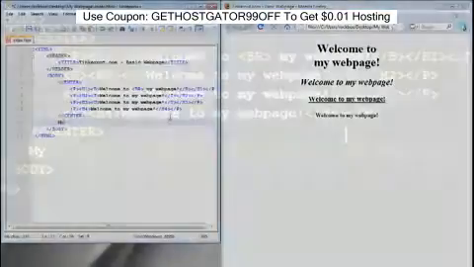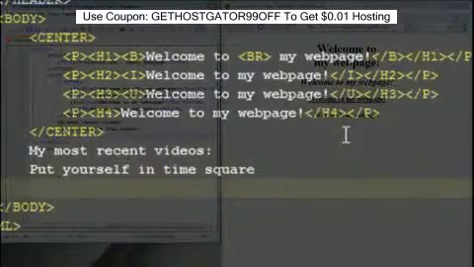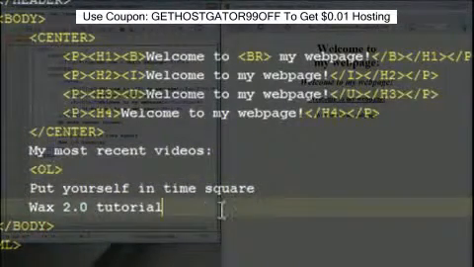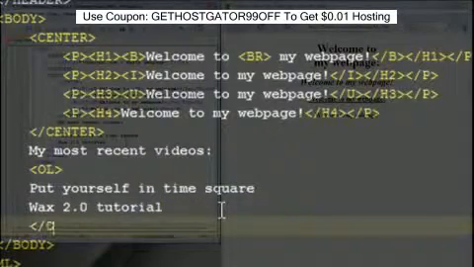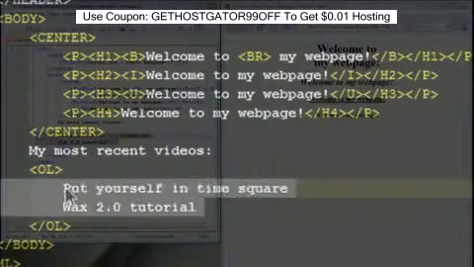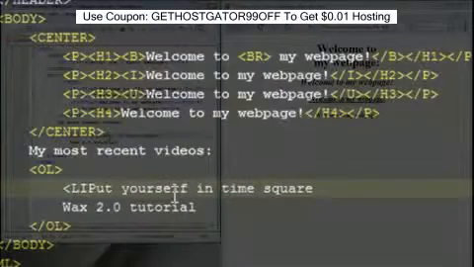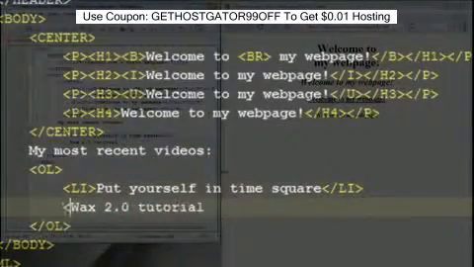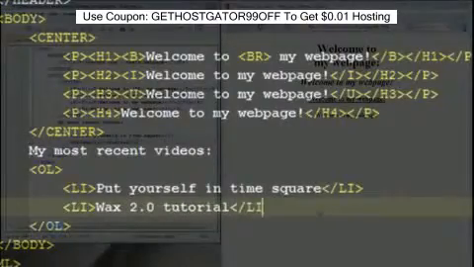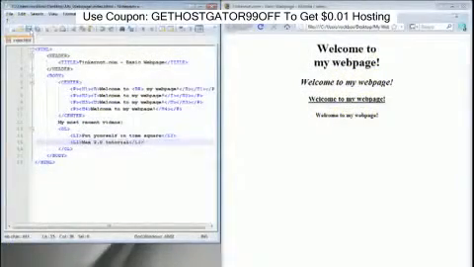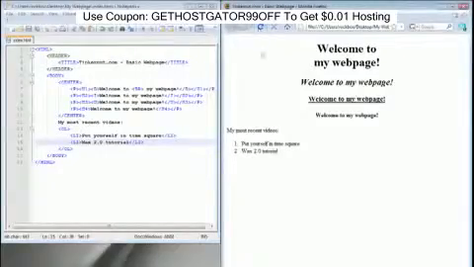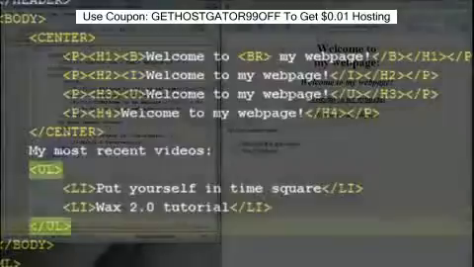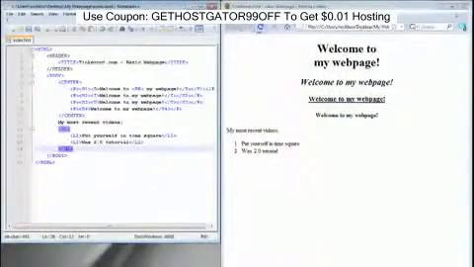Next thing I'm going to do is create lists. So I'm typing out a couple things that I want in a list. I'm going to create an ordered list, so that's denoted by the tag OL. For each item in the list, you need to put the list item tag, which is LI. Put those around each item that you want listed. If you click save and refresh, you'll notice that it creates a numbered list. If you don't want it numbered, just change the OL to UL for unordered list, and that will create a bullet for each item.